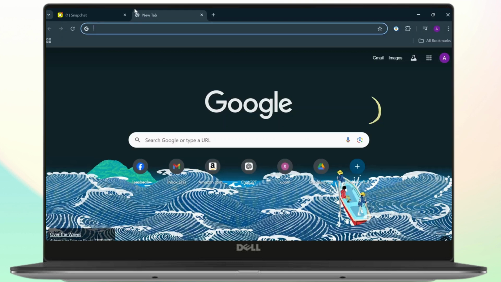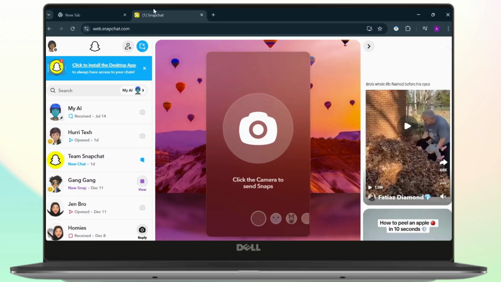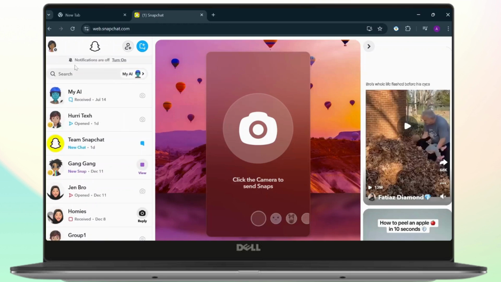In today's video, I'll teach you guys how you can access your memories on your Snapchat web. So let us begin. First of all, open up web.snapchat.com, and after you open it up, you'll need to log into your account. After you're logged in, simply tap on this icon on the top left.